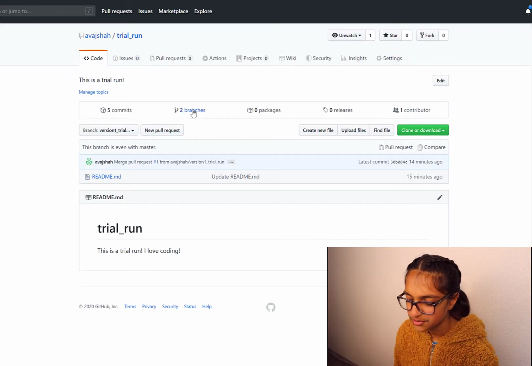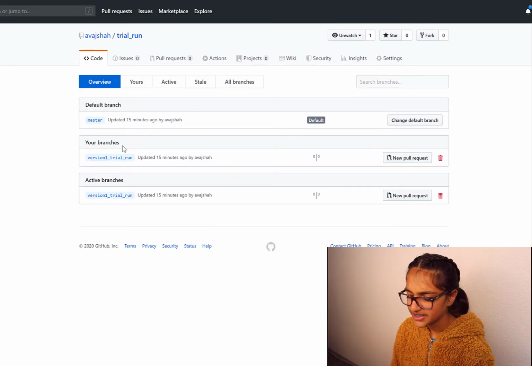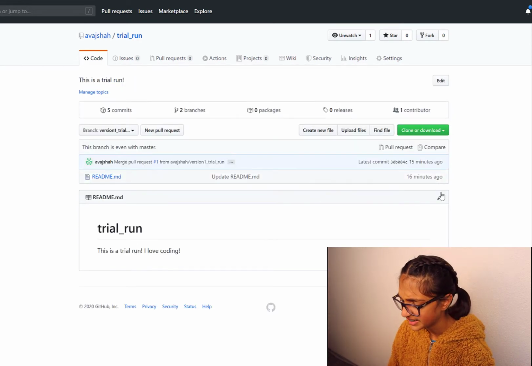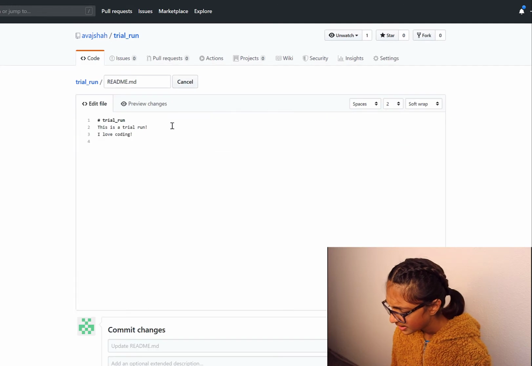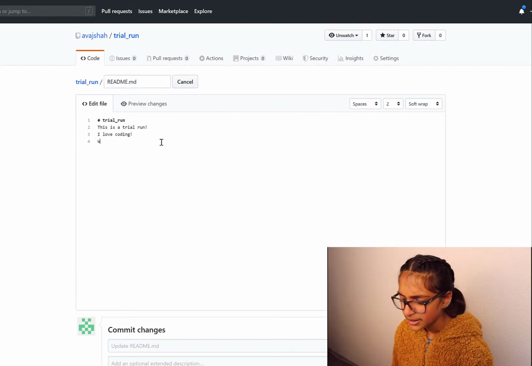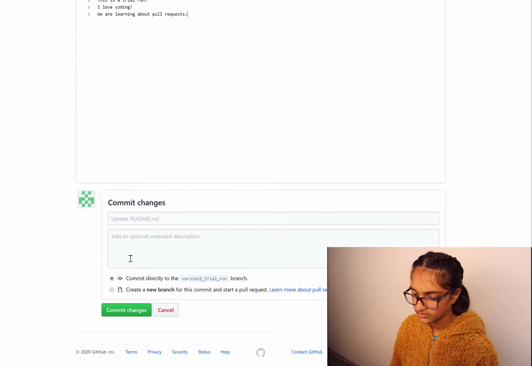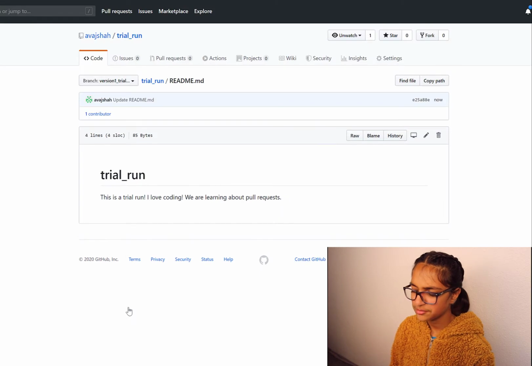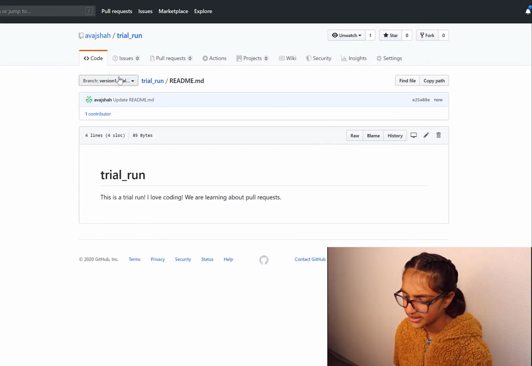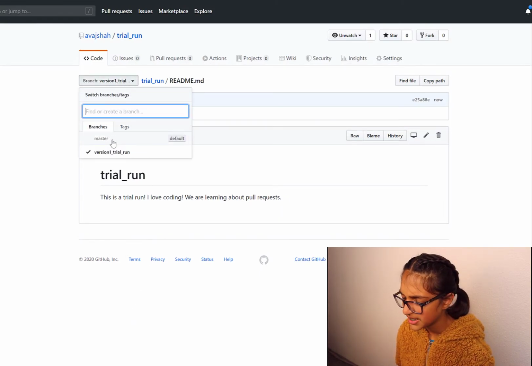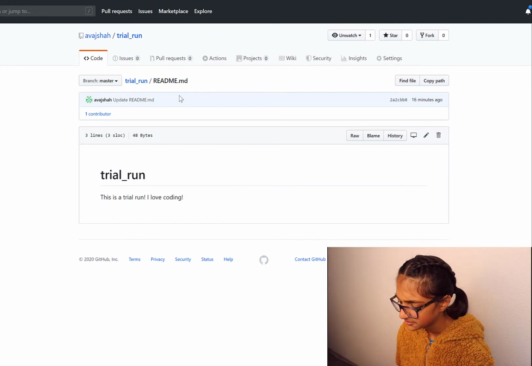To edit the new branch we created, we can go under branches and click the one we just created and edit it. I'm going to add a new line saying, we are learning about pull requests. And once I'm done, I can commit the changes. So now the branch we edited is different from the master branch. So if we head on over to the master branch, it is unchanged.